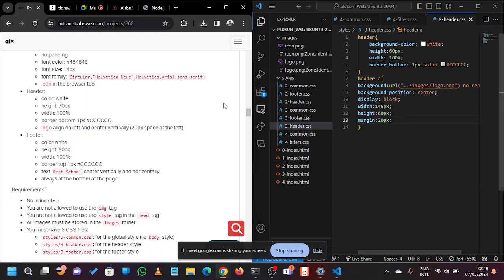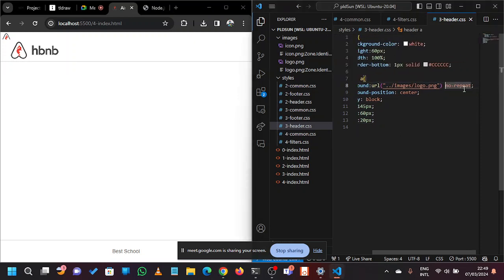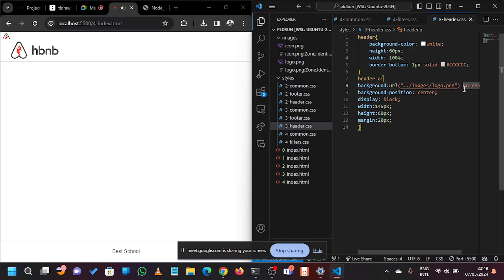Can you see my VS Code? I'm sharing the VS Code here. So what I was saying, now we are styling the header tag. Let me see, something is wrong here. This is the code I've put here. I think something is still on repeat.